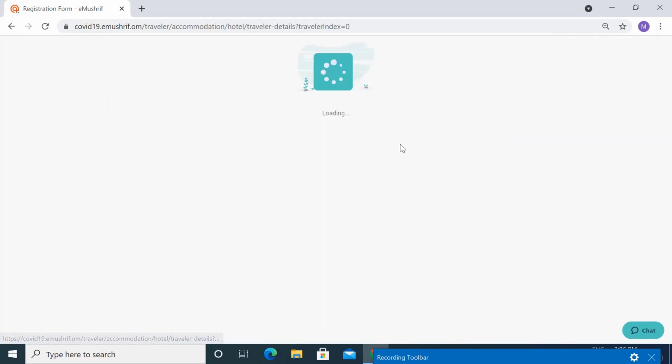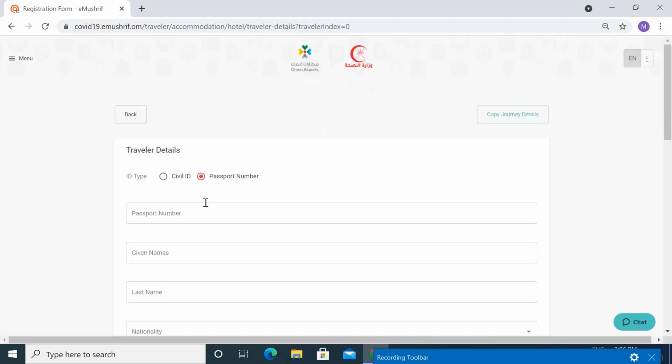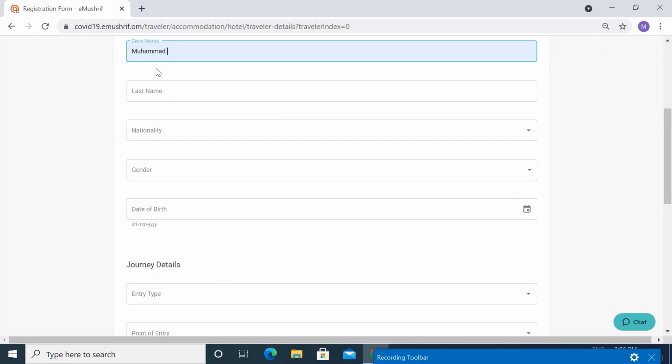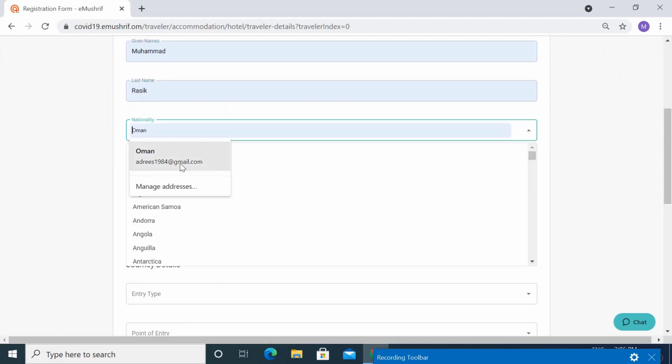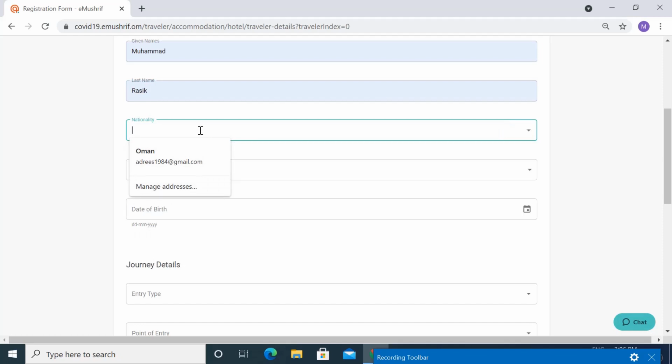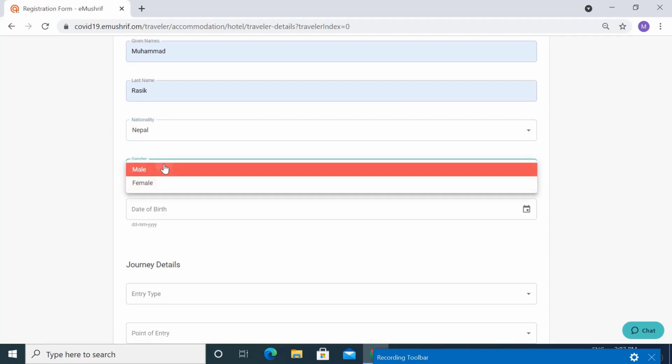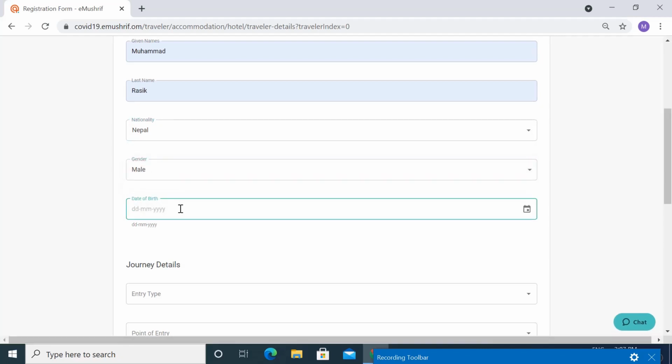Here you need to mention all your details, like your passport number, your name, your last name, nationality, gender, and your date of birth.